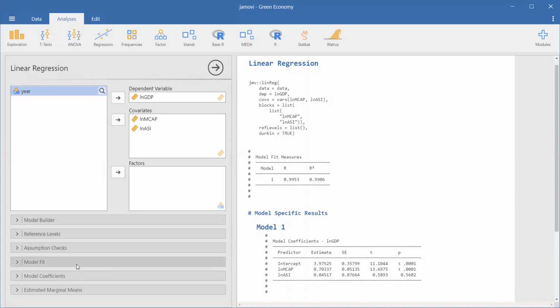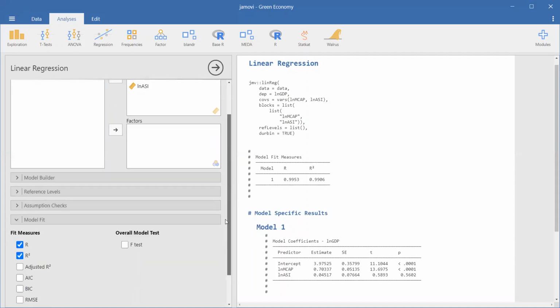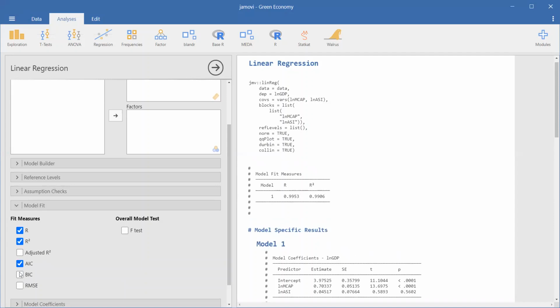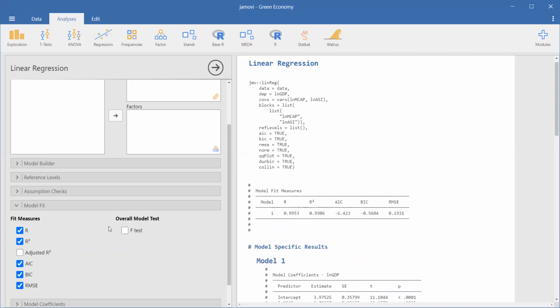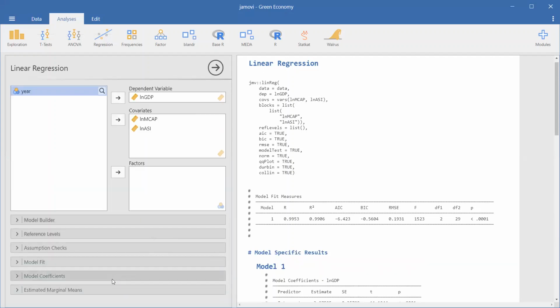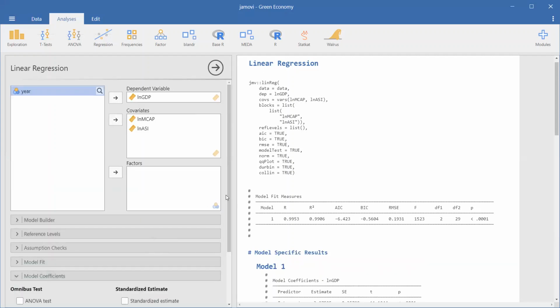What else do you need in your model fit? Under your model fit, you have the Akaike information criteria, you have the Bayesian information criteria, you also have the root mean squares. Those are fit measures, and also the overall model fit. We have the F statistics. Immediately you click on this, it's reflecting, as you can see, it's showing on your model fit measures, the R squares, the AIC. So one of the advantages of working with Jamovi is real-time results.